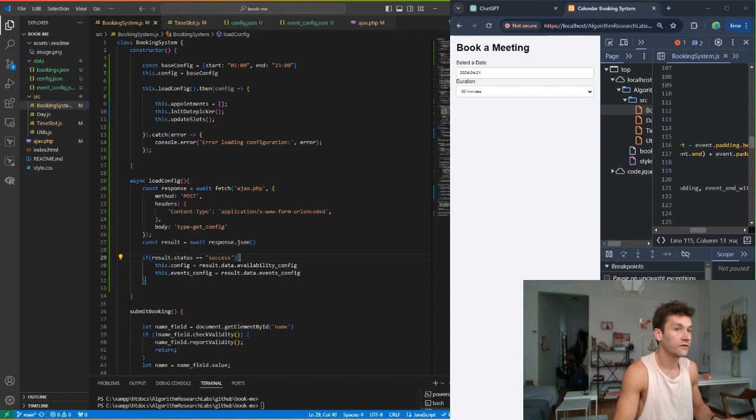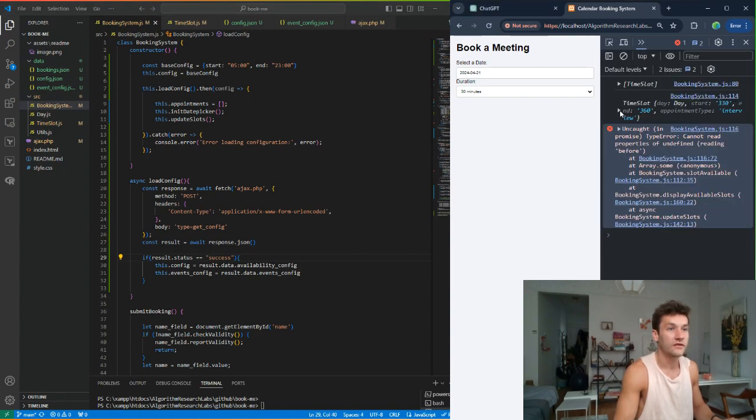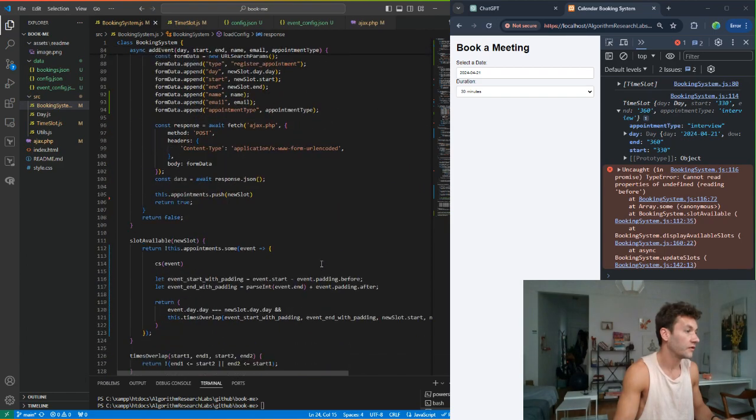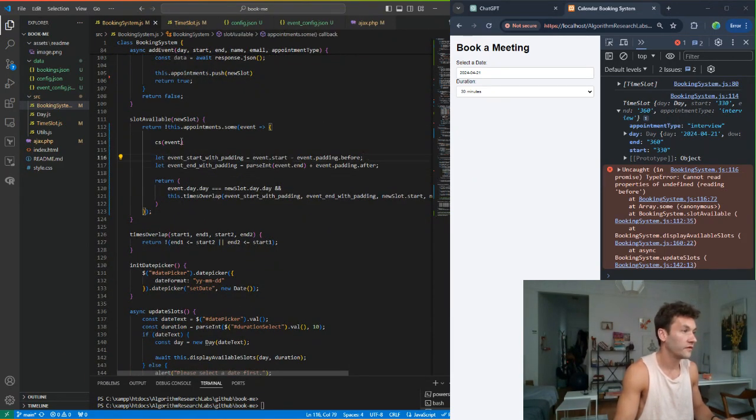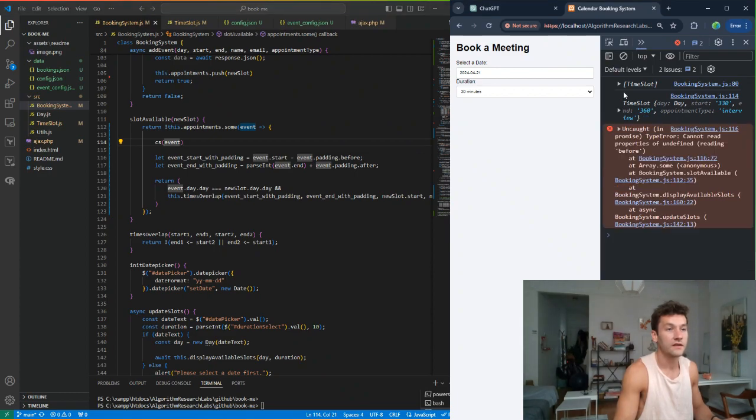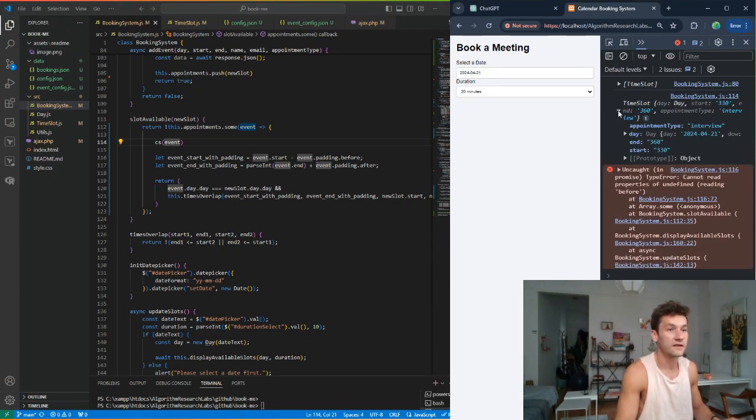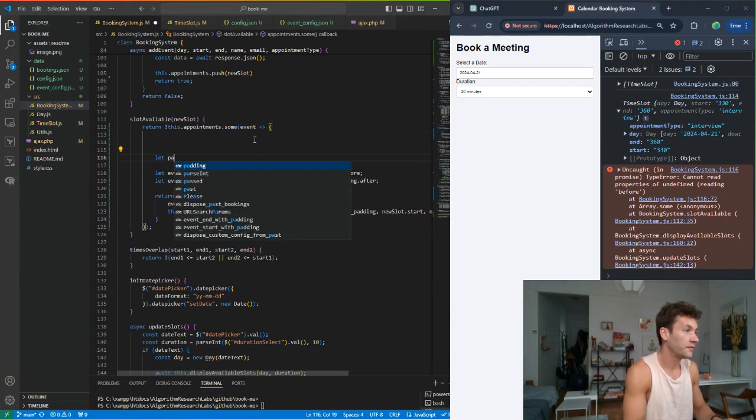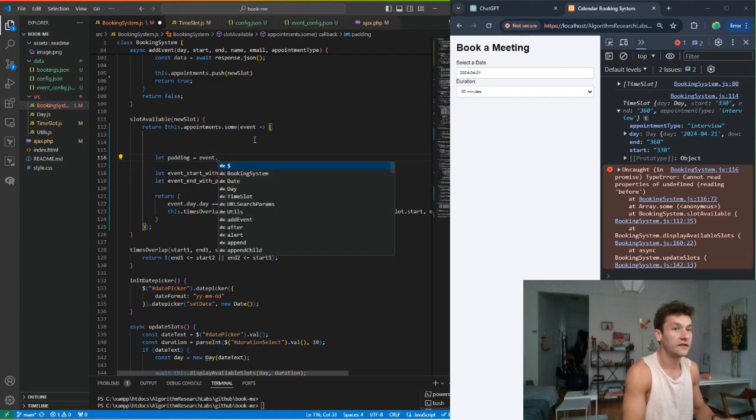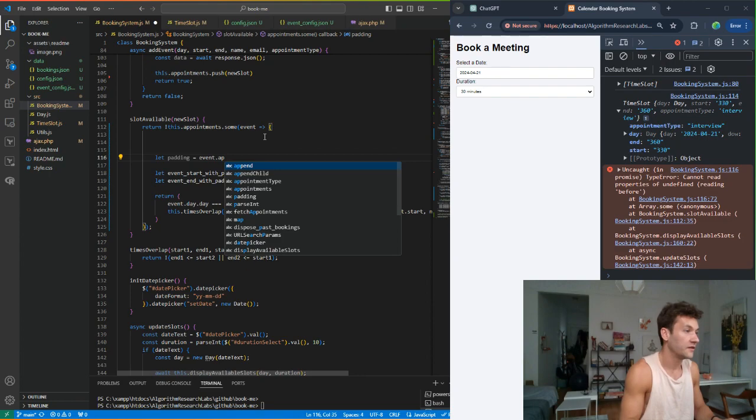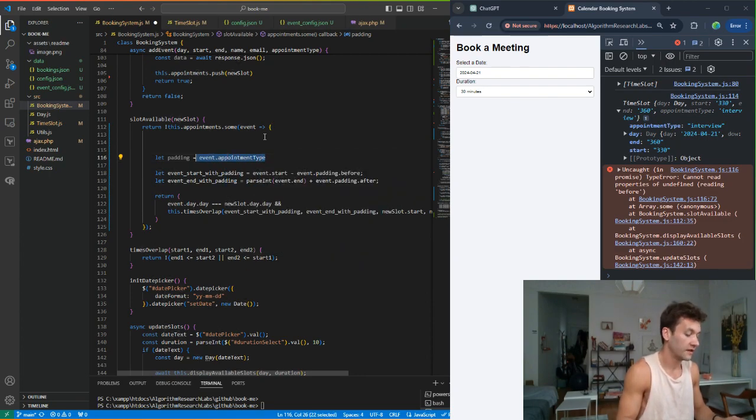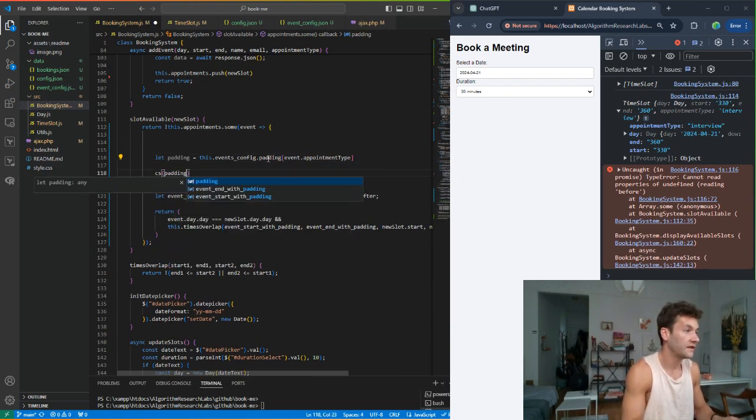So now we're here. Let's go back to console. So now the place we're having our error, it's like, what are you talking about before and after? CS event. That's my event, right? And it is a time slot, and it's got an appointment type. So we'll say let padding equals event dot appointment type, and we're gonna say this dot events config. I guess we say dot padding. CS padding. Will that work?